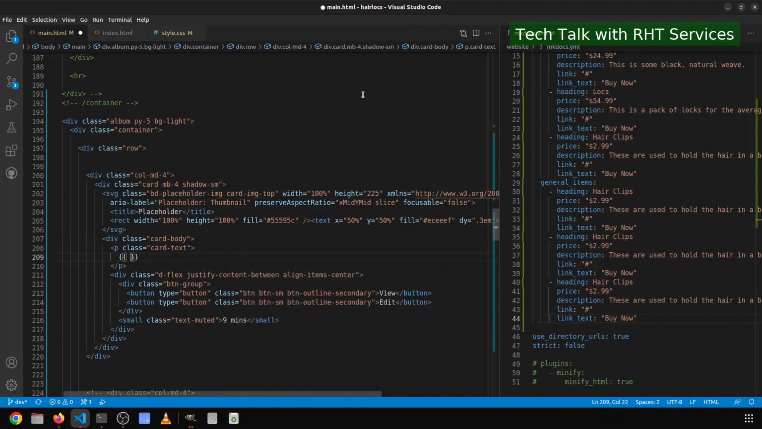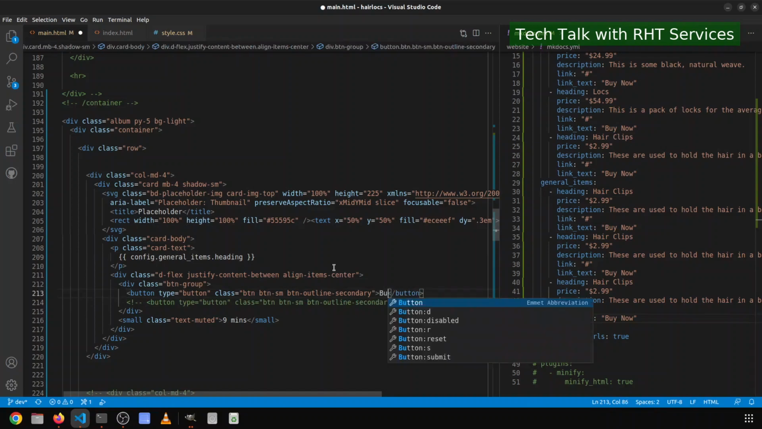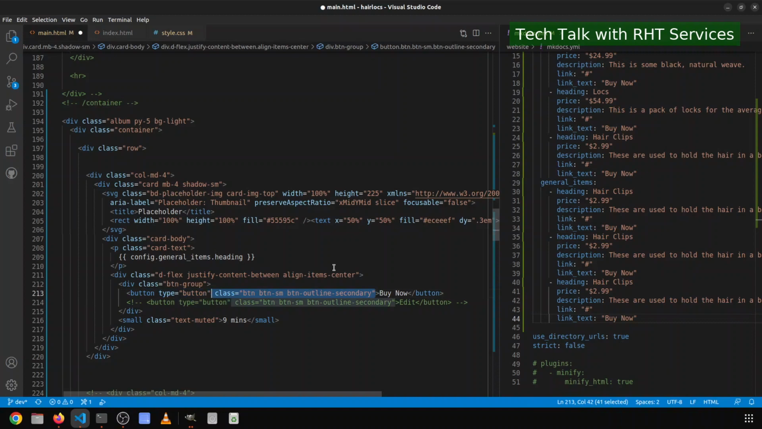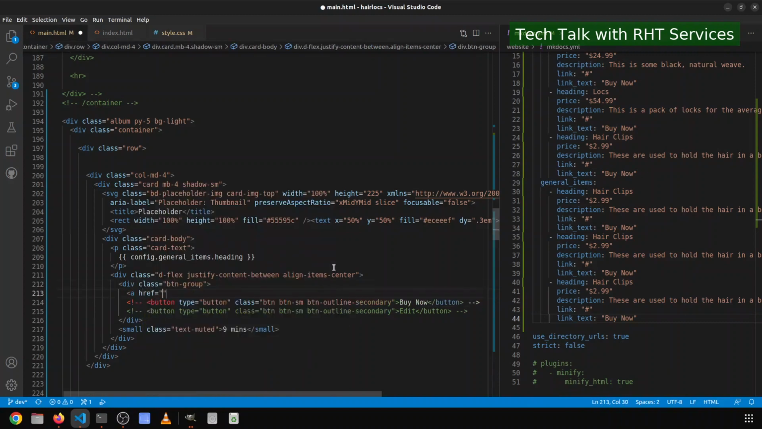So you want to do config general items dot heading. And then I only need one button. So for now, I'm going to comment, and then this button text will say buy now. And then that will link. Actually, that should be a link. All right, so let's take the classes off of this button. Copy that. Comment that. href will go to no target for the moment.